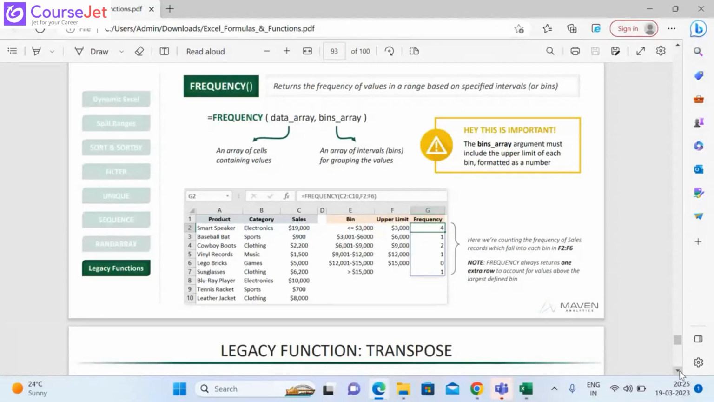The frequency function is designed to return the frequency of values in a range based on specified intervals or bins. If you hear us using terms like frequency or bins, we are talking about the distribution of numerical values in a data set. Frequency is a great function to analyze distributions, along with usual tools like histograms and Pareto charts.